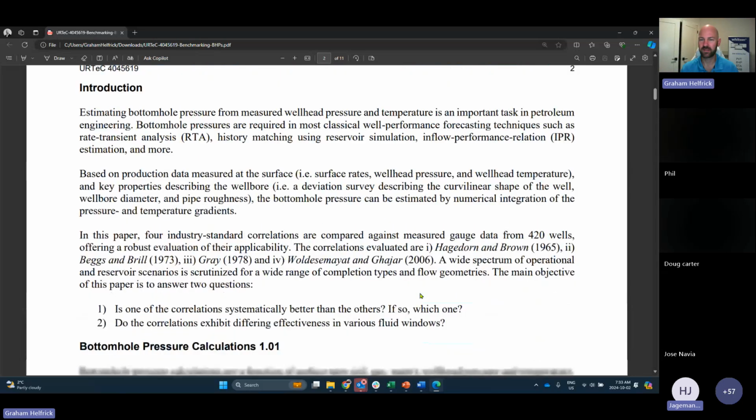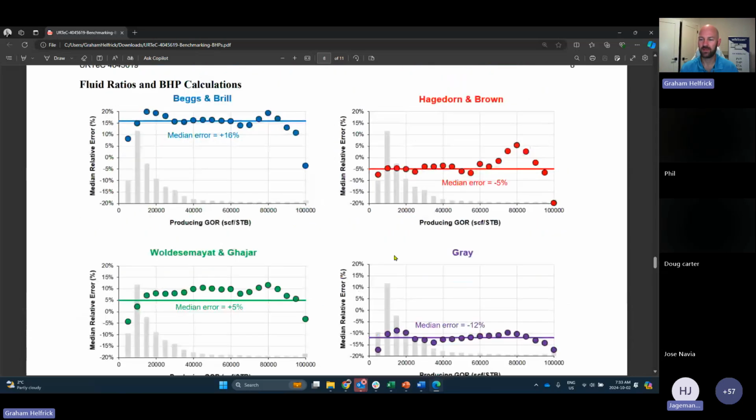Fast forward into the results. These are the 4 correlations that we use in Whitson. And if we look at Hagedorn and Brown, for example, if all of the red dots were along the 0% line, that would mean that the correlation perfectly matches the measured gauge pressure. But Hagedorn underpredicted the pressure by about 5%. The W and G one here overpredicted by about 5%, not bad.